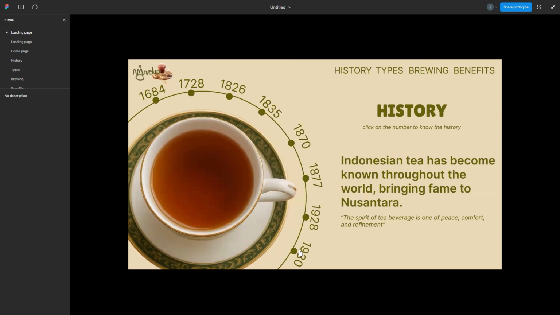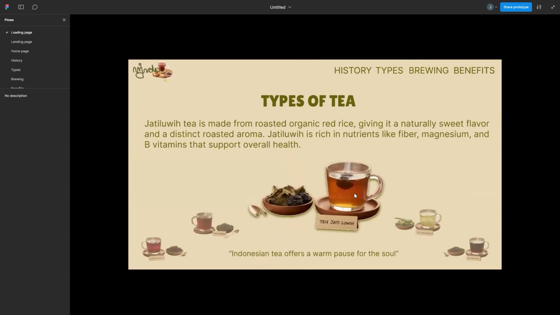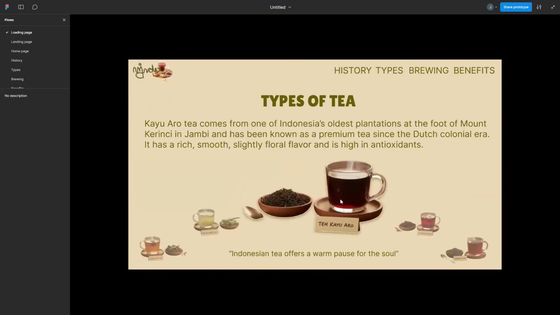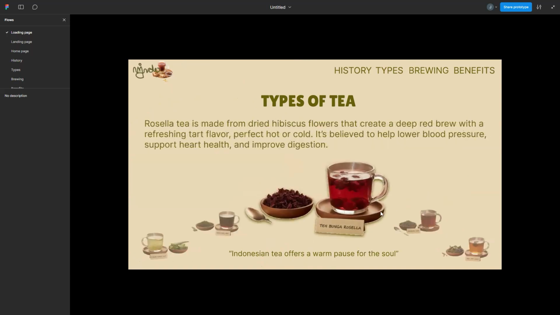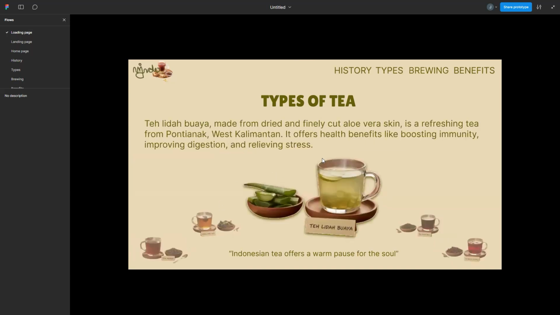Next is the types of tea. This one can be hovered. You can click this one, also can be hovered. This one. This one. You can click all of this, and all of this can be hovered also.